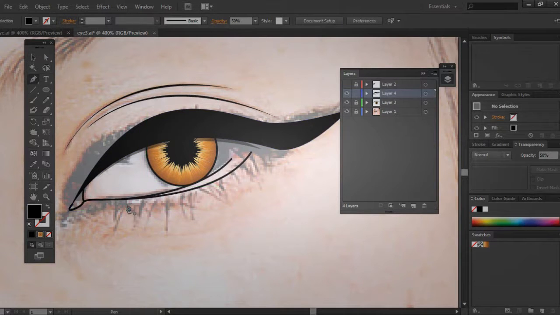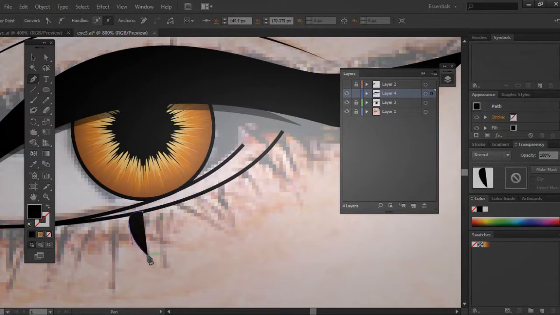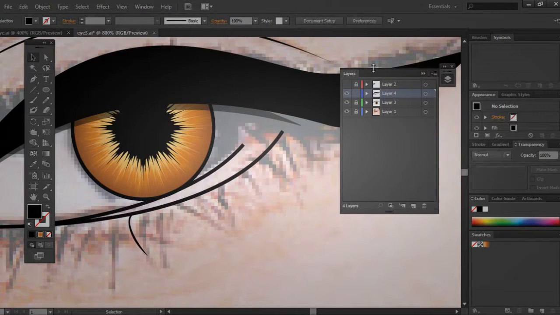You add eyelashes, and let me just get closer so you can see. You can add eyelashes and you curve the pen tool, and then you connect the points and you bring them closer. The closer you bring them together, the thinner the eyelash will look. Now I've already created some eyelashes for this tutorial, but this is how you would create an eyelash.